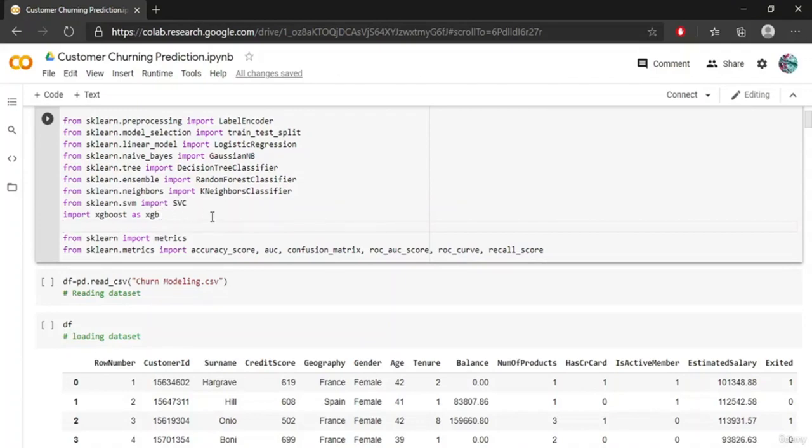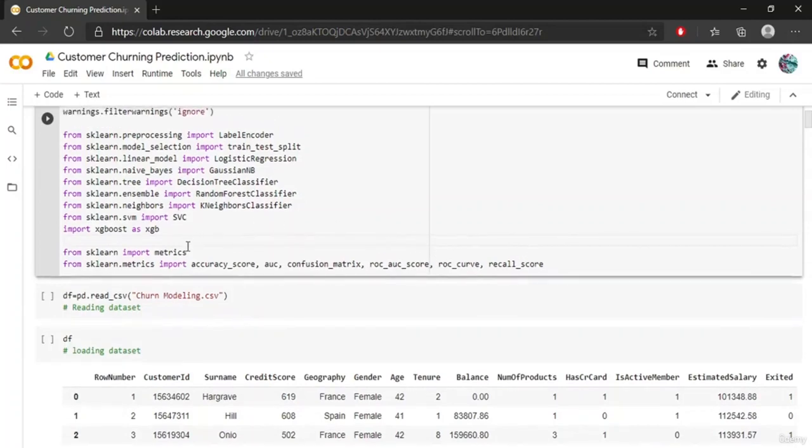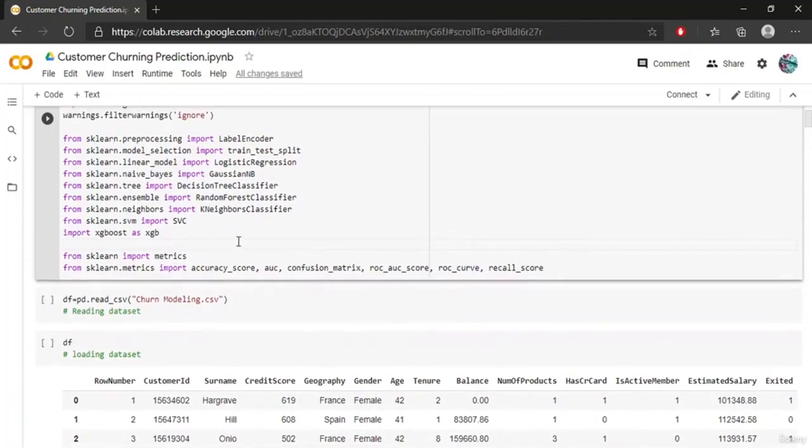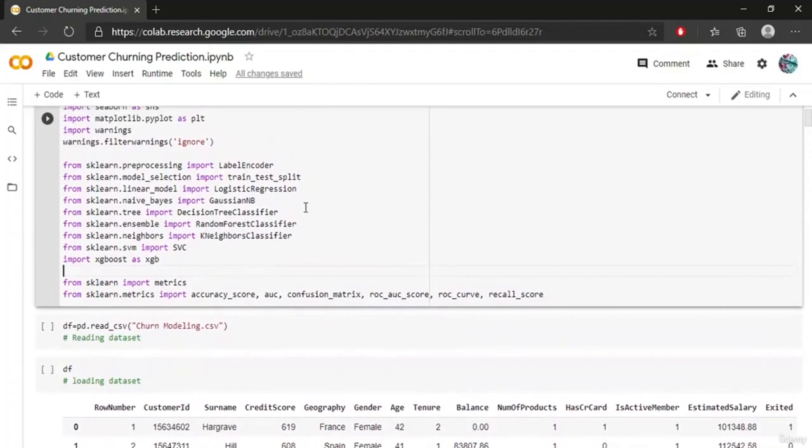classifier over here. So this is our XGBoost. And then in order to evaluate these models, we are going to use the help of evaluation metrics such as accuracy score and then area under curve, AUC curve, confusion matrix, and then we are going to use ROC AUC score, ROC curve, and recall score. So these are nothing but our evaluation metrics, which will help us to see how well our model is performing. And let us see what these models over here mean.